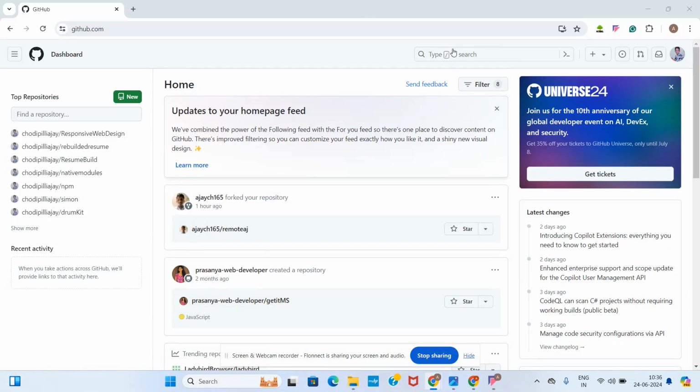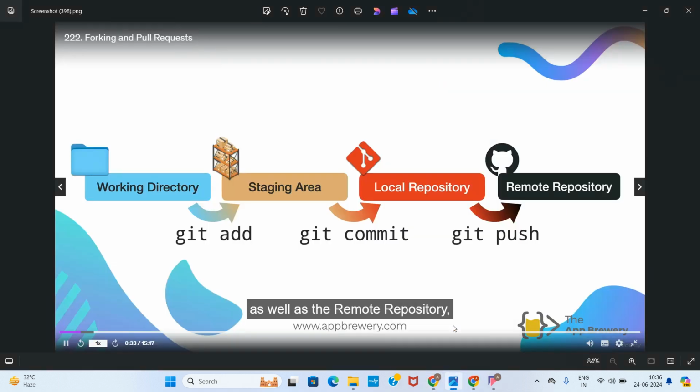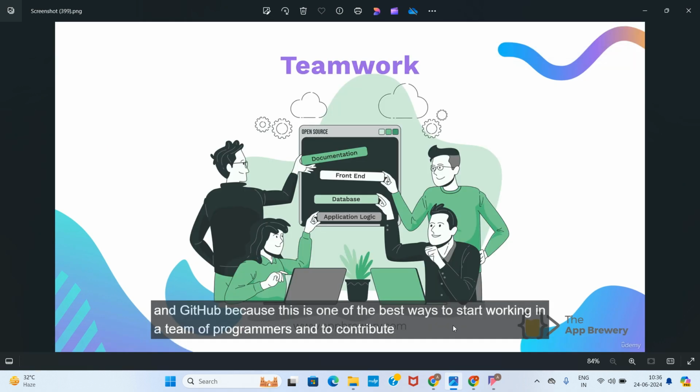In the last few lessons, we looked at how to implement source control locally using the command line and also remotely using GitHub. So I wanted to go a little bit further and talk about contributions using remote repositories and GitHub, because this is one of the best ways to start working in a team of programmers and to contribute your skills to open source projects.